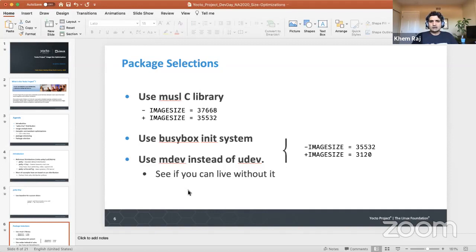And the other option it has is you can use the device manager instead of using udev, which comes by default with systemd and is used with SysV init. You can use mdev, which is again a BusyBox utility. So what you will see is that this reduces your size, but also changes your behavior. So when you are changing your init system, know what you are signing up for, right? So you won't be able to use journal, the nice things about systemd.